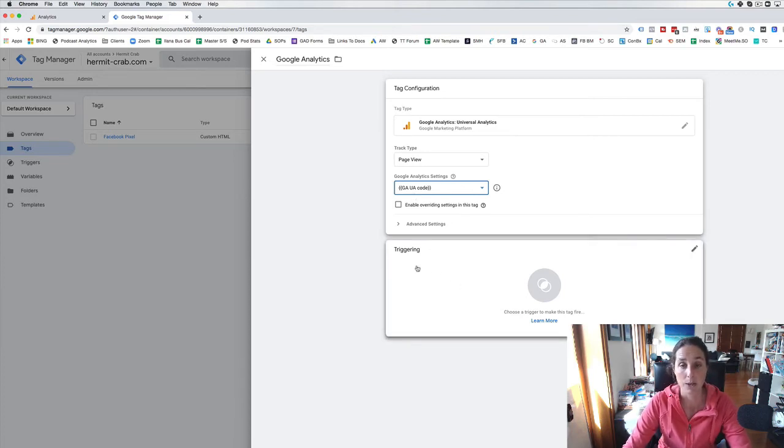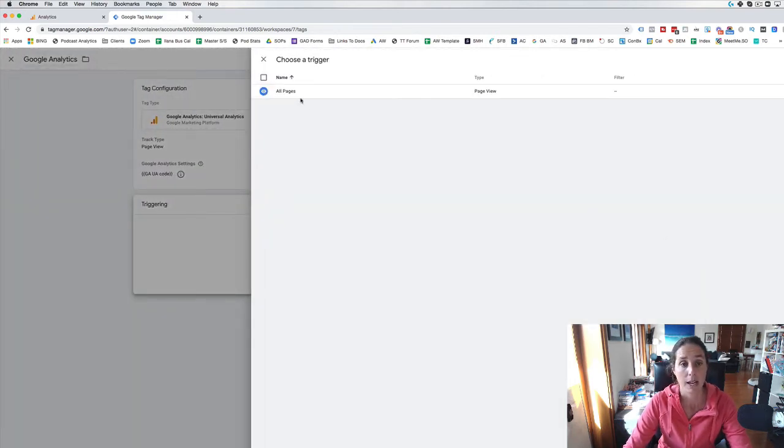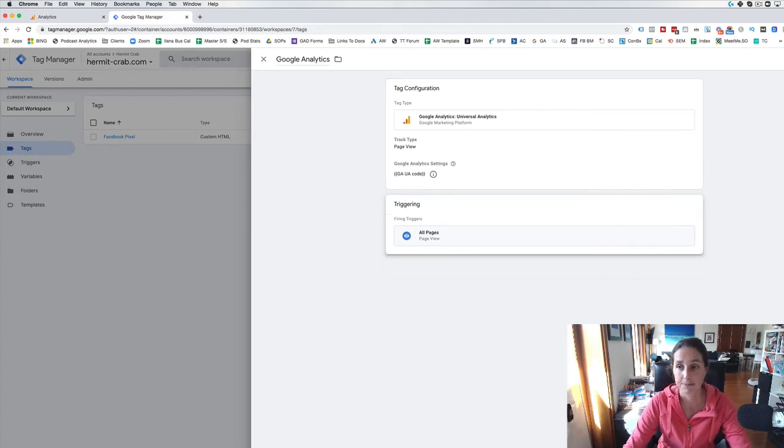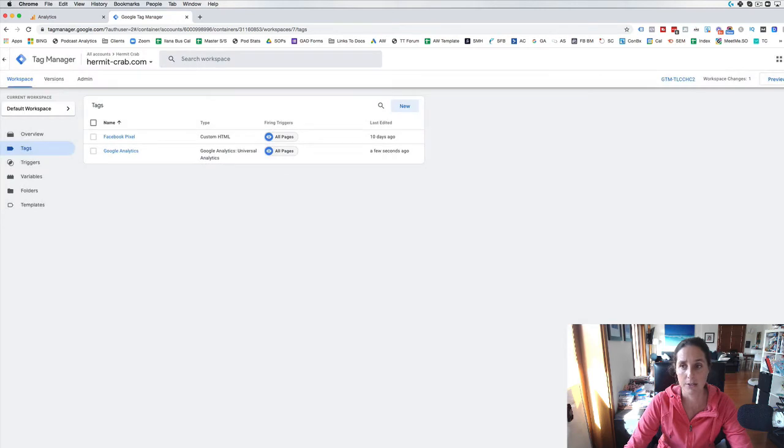And then lastly, we need to tell Tag Manager when to fire this code, so the trigger. So we're going to click on this, and there is a default trigger for all pages. So that's what we want, right? We want our analytics code to be fired on every single page of our website with no exceptions. So we're not going to add any exceptions. Cool. Then we click save, and that will save it.